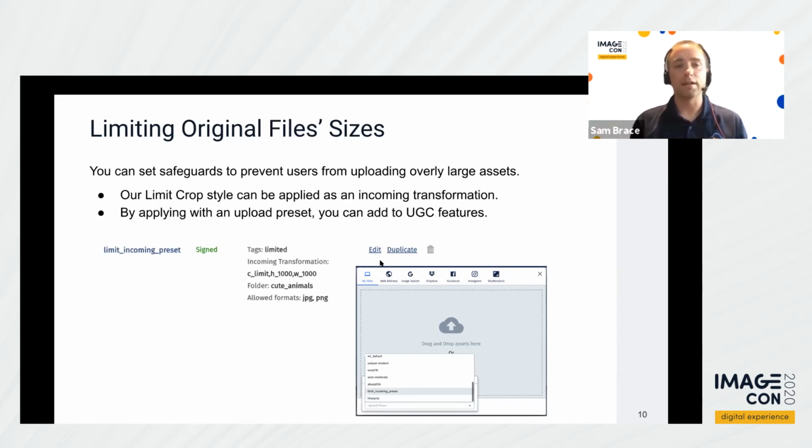And that could be done through certain crop styles that we'll show you here, but also through a transformation style called incoming transformations, where you're changing the original upon upload rather than keeping a copy of the original and then making derivatives of it. The actual file is changing in some way when you're uploading it to Cloudinary. So Marissa, let's show them what this means.